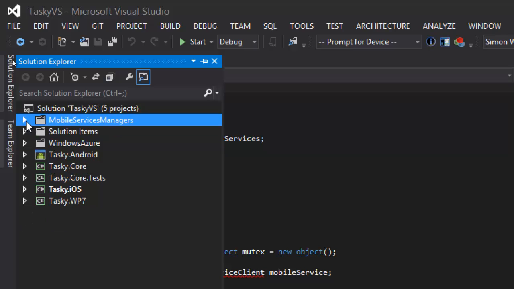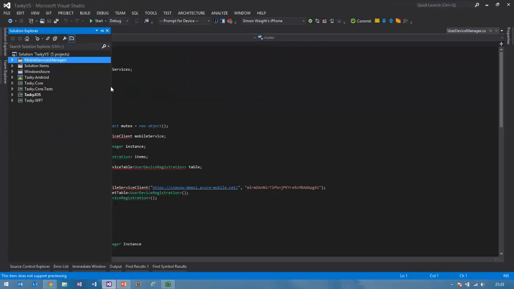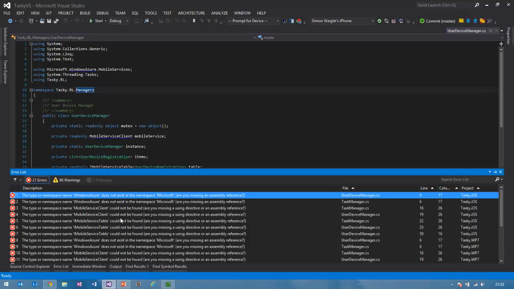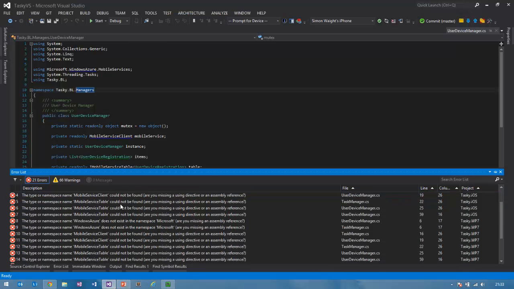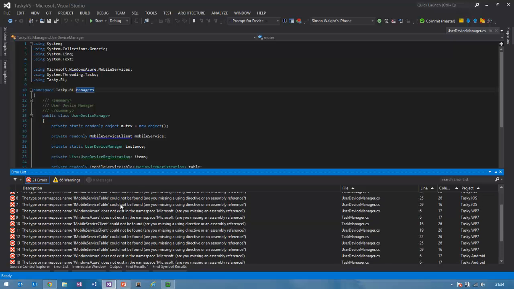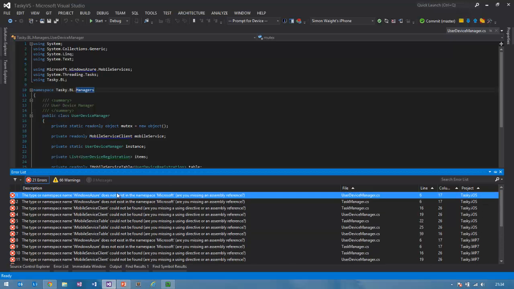If we try and build this solution, we'll find that there's a bunch of failures, so let's just go ahead and try and build this. You'll see at the bottom that we've got a bunch of failures. These are all related to the fact that we haven't yet added the appropriate Windows Azure assemblies to each of the particular project types. So you'll see there's a bunch for Tasky Android, Tasky WP7 and Tasky iOS. Let's go ahead and fix that.